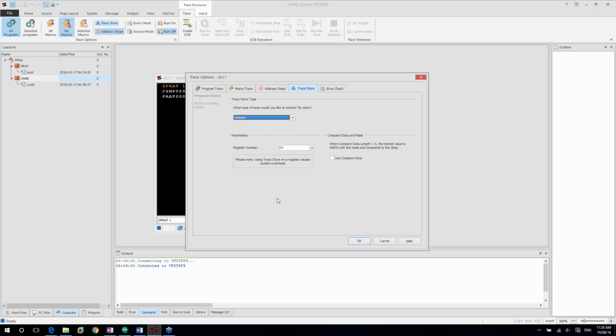And the register area, you select your register, and when that changes, we stop. There is a warning that comes along with setting a trace store on the register area, and that is that there is actually a system overhead with this, because for each instruction, we're having to check the register to see if it's changed. So this particular option would need to be used with caution because of the system overhead involved.